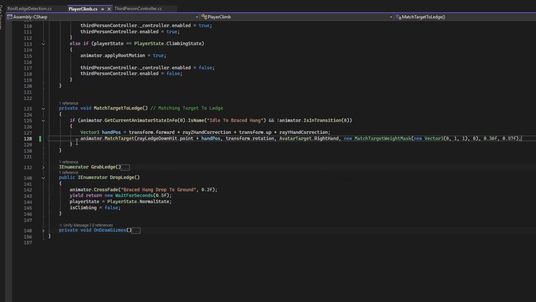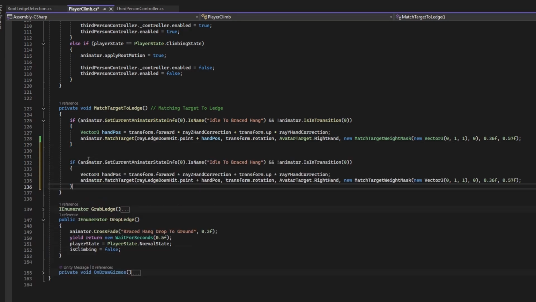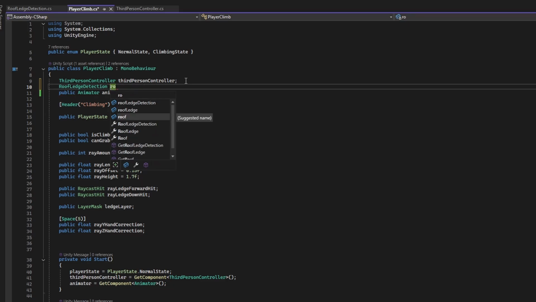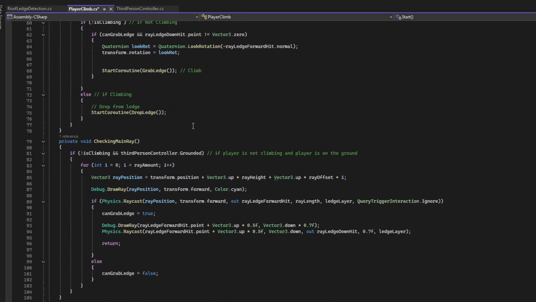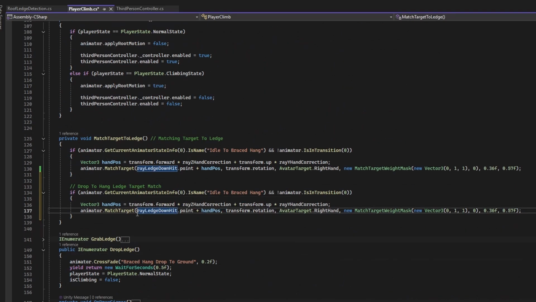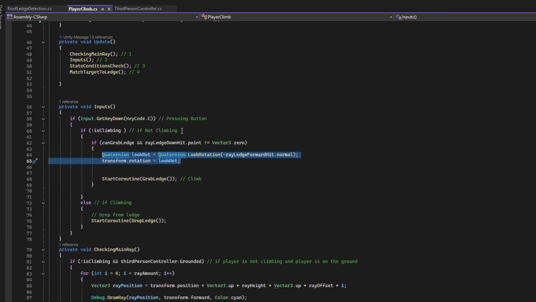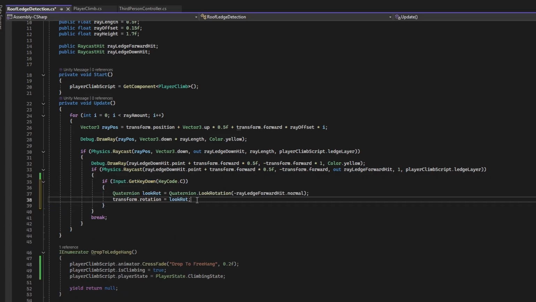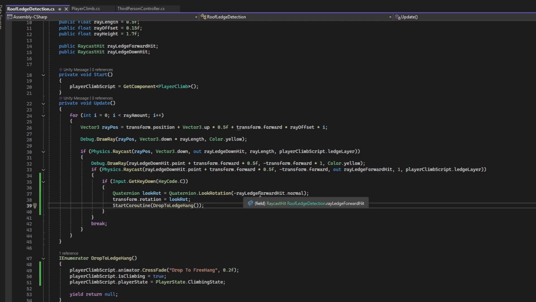And now, let's match the hand position, so copy the same code from before and change its name to drop to free hang. For giving the position for target matching, add our roof ledge detection script to the player climb script. And in target matching, give the position forward hit point. We also want to rotate the player when it's hanging to the ledges, so just copy the rotation code from before and paste it where we are dropping from the ledge. Also, the hit name is the same, so there is no need to change the name.